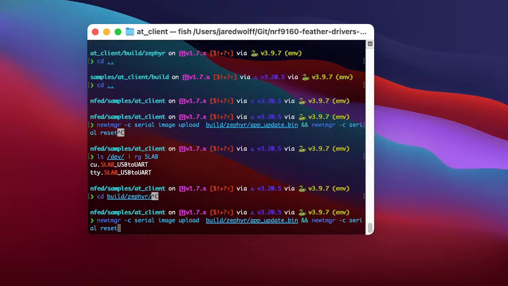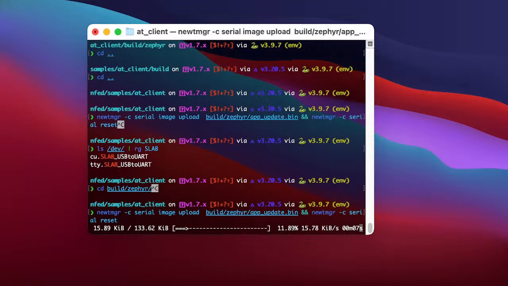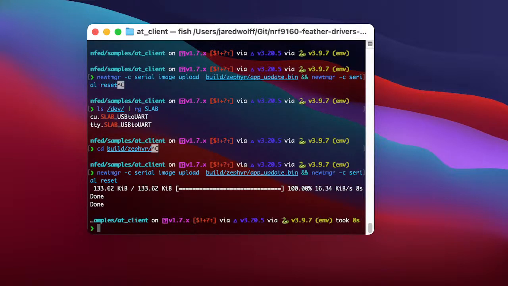Then we're pointing to that app update.bin, and at the end, we're also going to run the Newt Manager -c serial reset command. So we're uploading an image, and we're also issuing a reset command, which should bring it out of the bootloader and into your application code. And again, this is all very similar for the other platforms, Linux and Windows. Obviously, there are going to be differences between systems, but that's the general gist of things.